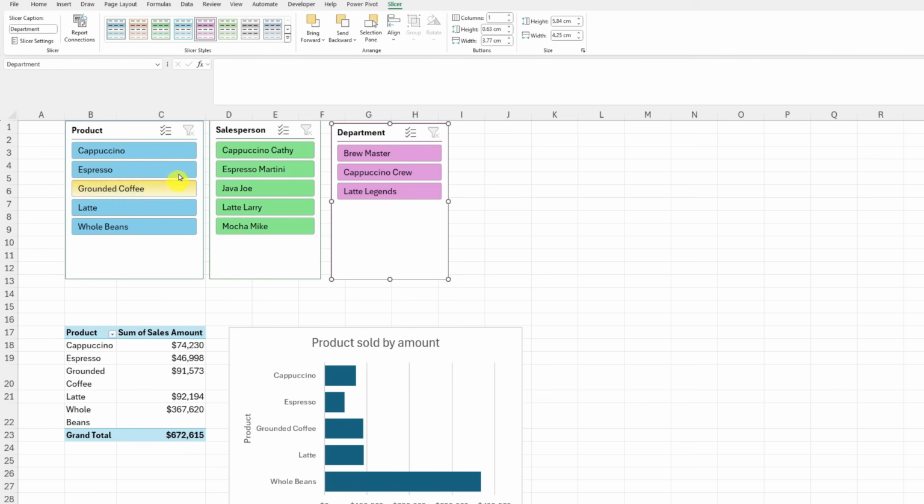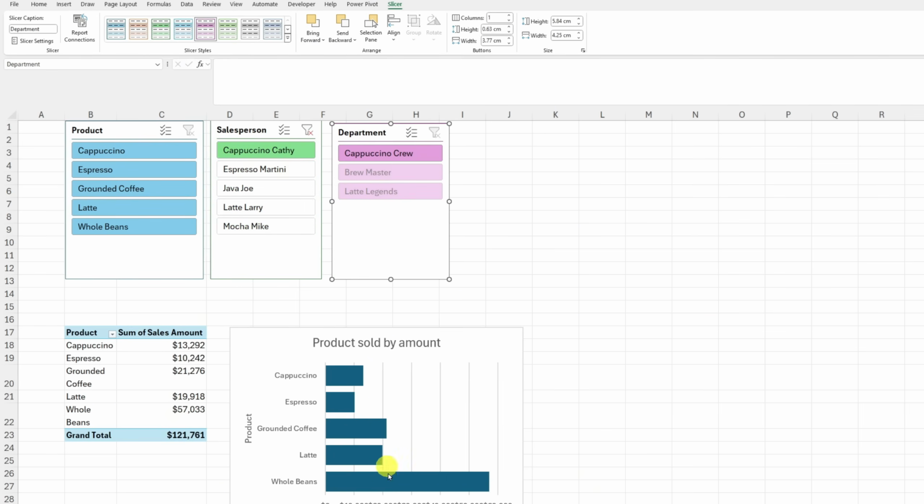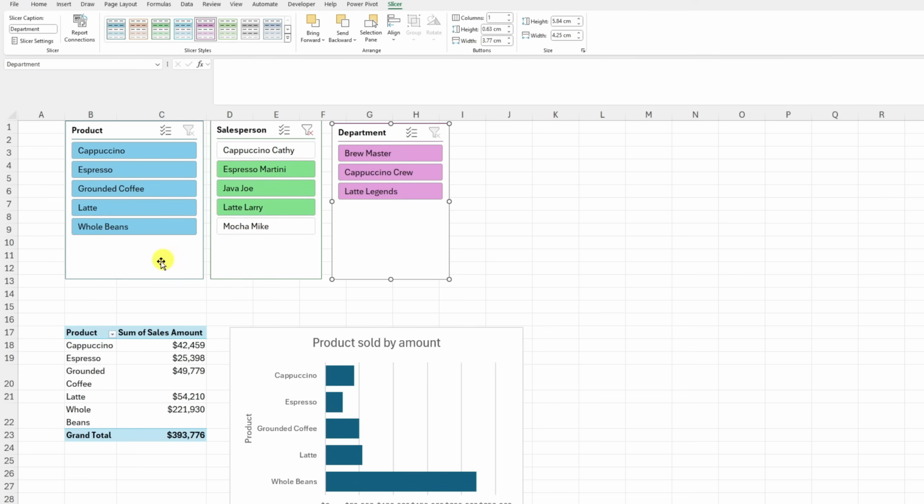Now, what's cool is that these buttons are actually interactive. So let's say I want to just filter on Cappuccino Cathy, which is my best sales rep. I click here on Cappuccino Cathy, and as you can see here at the bottom, as I use Shift to select more other salespeople, it actually filters both my pivot table and my pivot chart with these items here. Super, super cool. And these slicers are interactive with each other. Let's say I just take one of my salespeople, Latte Larry. You can see that Latte Larry is only in one department.